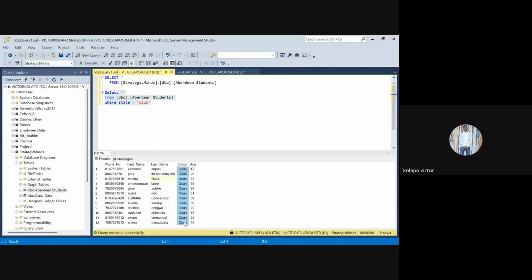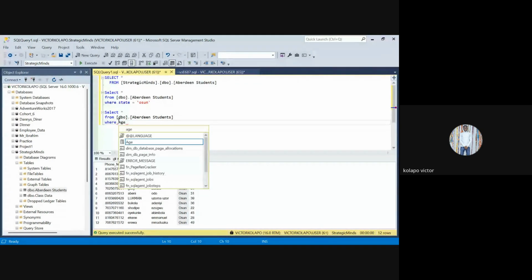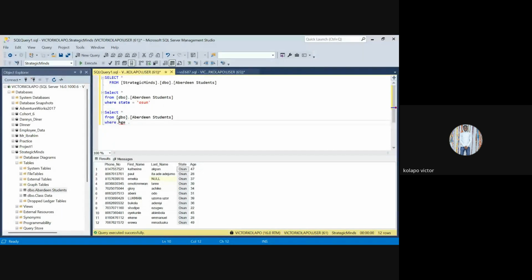This is the minimum we can do. So let's do another condition. Copy this, paste it. So let's do where age is greater than 40. Where age is greater than 40. Let's do this.